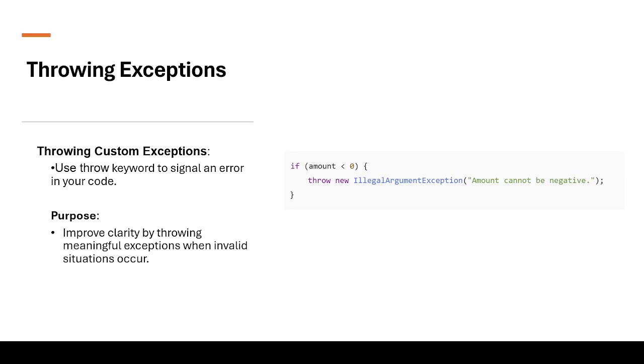Throwing custom exceptions. Use the throw keyword to signal an error in your code. The purpose of this is to improve clarity by throwing meaningful exceptions when invalid situations occur. You can see in this example, this is a custom thrown exception.